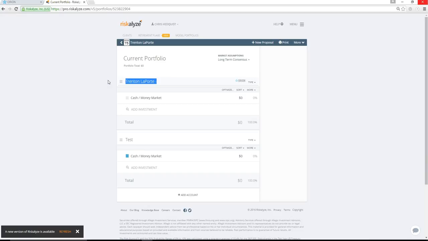Let's say this was my IRA. We can call it Trenton Laporte IRA. I could delete it all and put something else, like IRA account number 1, and that would work. So once you've made the title that you'd like for that account, then you can carry on. You've got set up what you need to, and you can just revert to that client's account whenever.